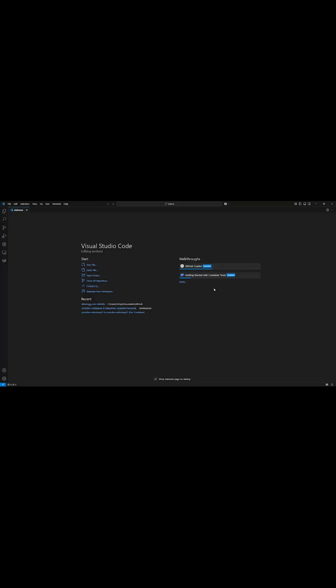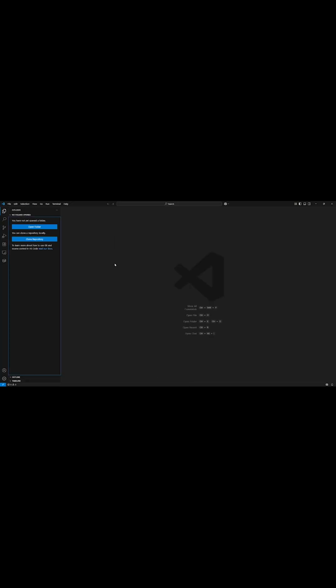Copy the Git URL of the repo as shown. After copying, go to VS Code. Paste the copied Git URL when prompted.